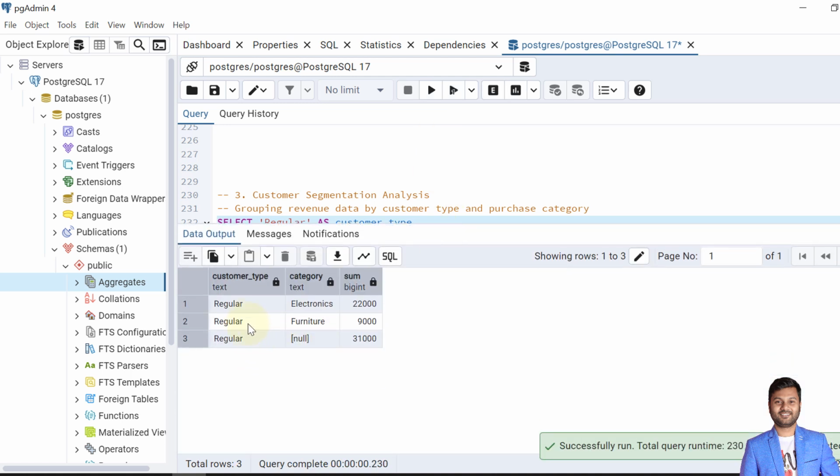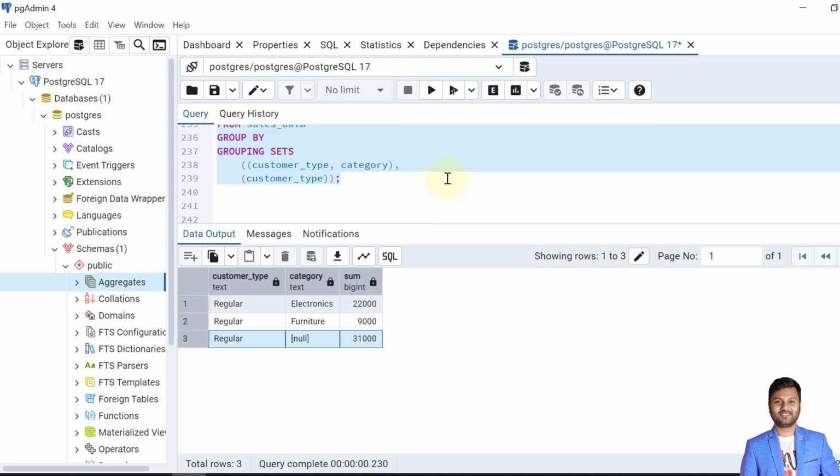So here we can see we have taken the hard-coded regular, but if in the data there are other types of customers, we'll get such combinations. So for now we got this combination, that is regular electronics, this is the amount, regular furniture, this is the amount, and regular null, this is the amount. This is the grand total amount. So we did this using the grouping sets.